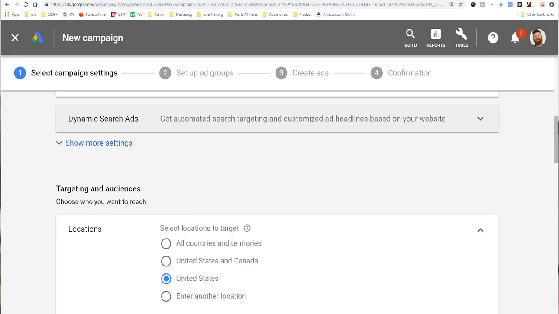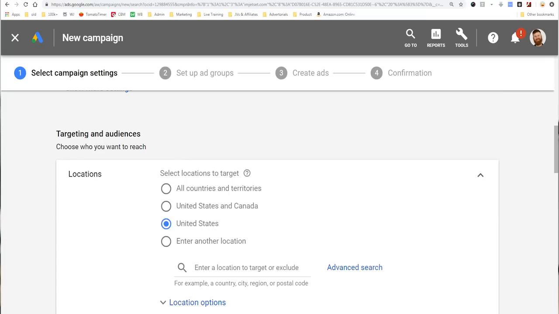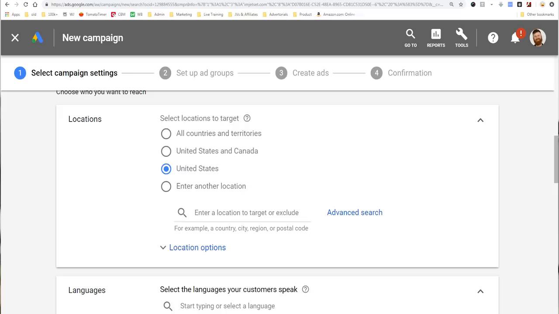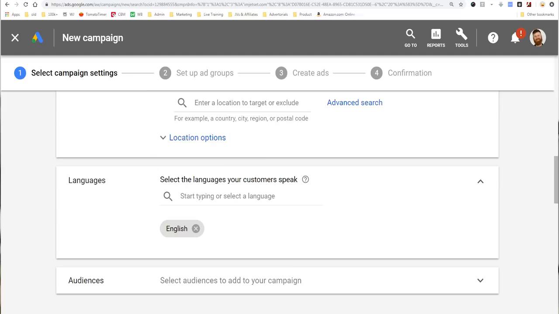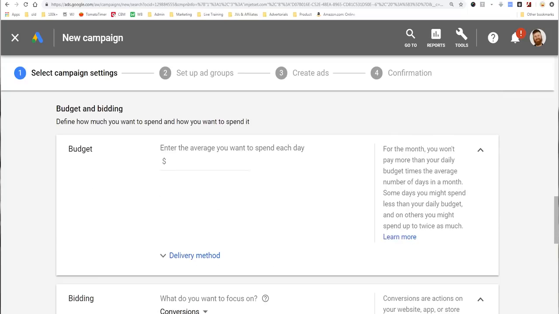Okay, we don't need to worry about dynamic search ads. In our case, we're just going to leave United States checked for locations. You can enter in more locations. We have English, and we have our budget.